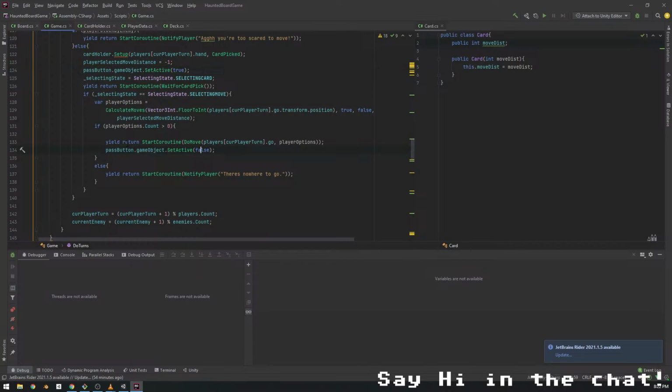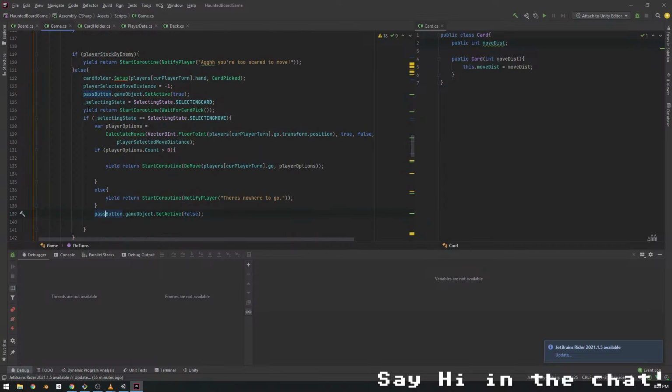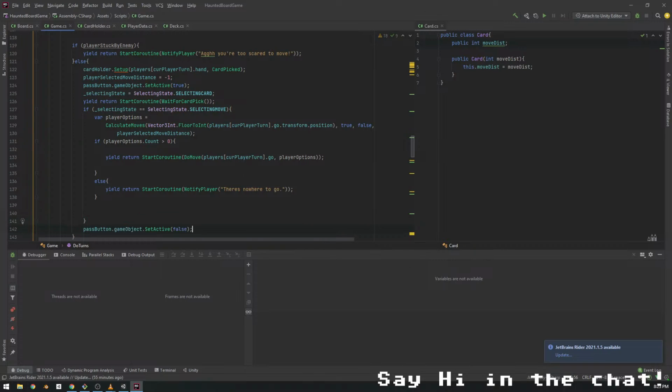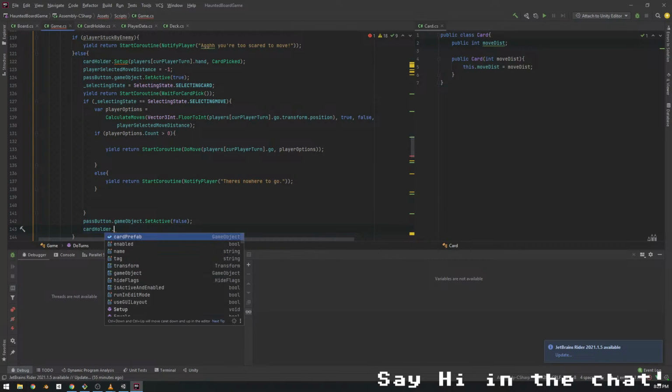Where do we do the pass button? False. So here. So if we have options, no matter what, we are going to set the pass button to invisible. No, we gotta go one more. We gotta clean up. So like we did some setup here, right? And then we gotta do some cleanup. And then I want to do something like card holder dot clear.